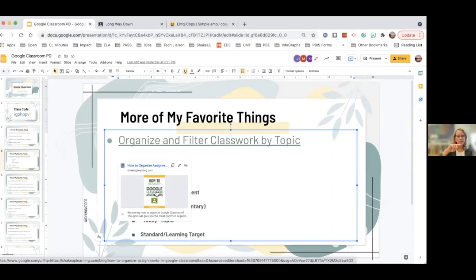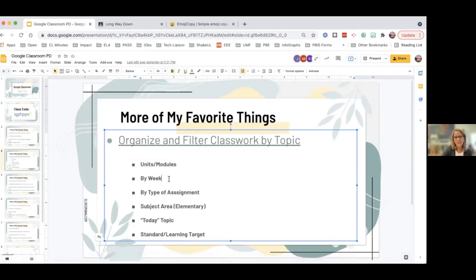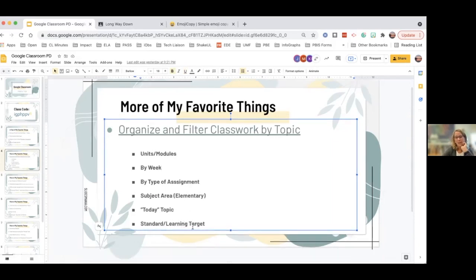And I'll show you in a little bit, you can rearrange and keep moving things to the top. The most important stuff always goes to the top. I never thought about that, but it's a really cool idea to organize it by the week. I think the most common is units or modules, or by type of assignment. Elementary people could do subject area. I suppose they could have a section for math, reading, science, social studies, or you could even do it by standard or learning target. So there are a lot of different ways that you can organize and filter your page so that it's easy for you and easy for your students to find things.